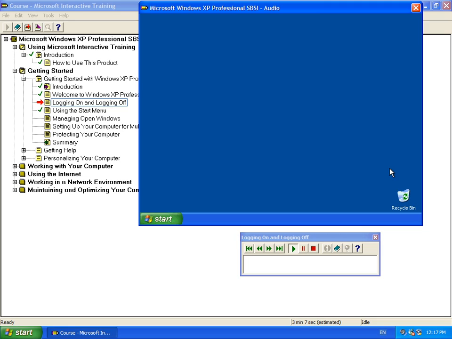Let's assume that you've been working on the computer for some time and want to log off. Click the Start button.